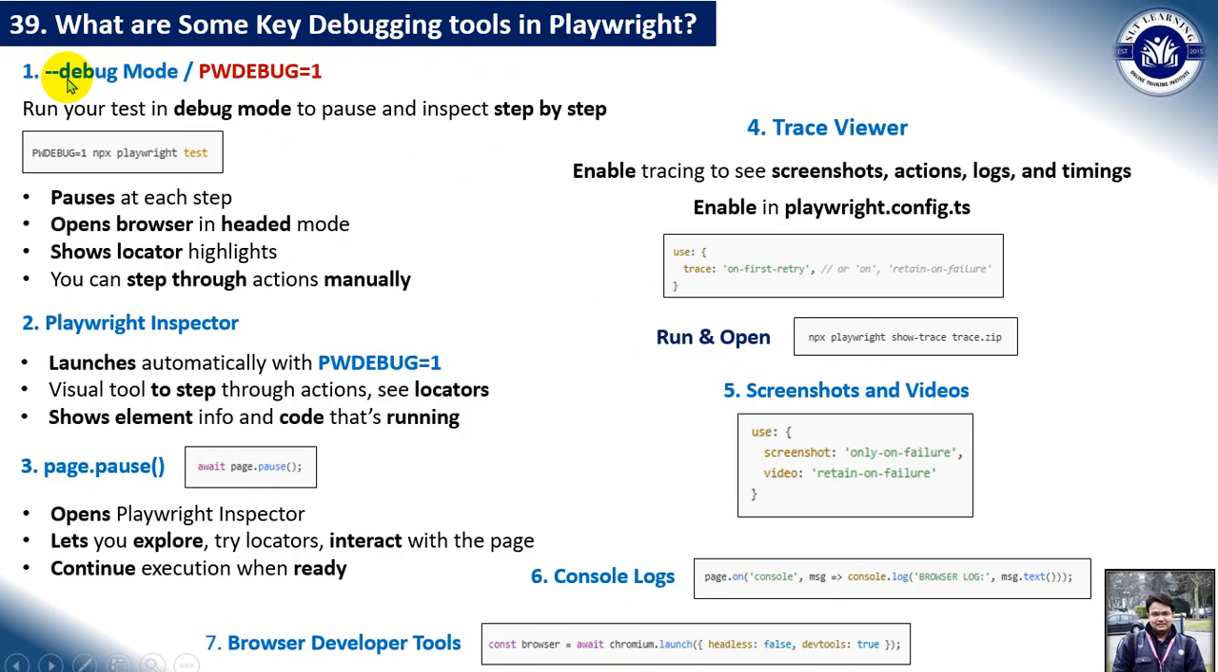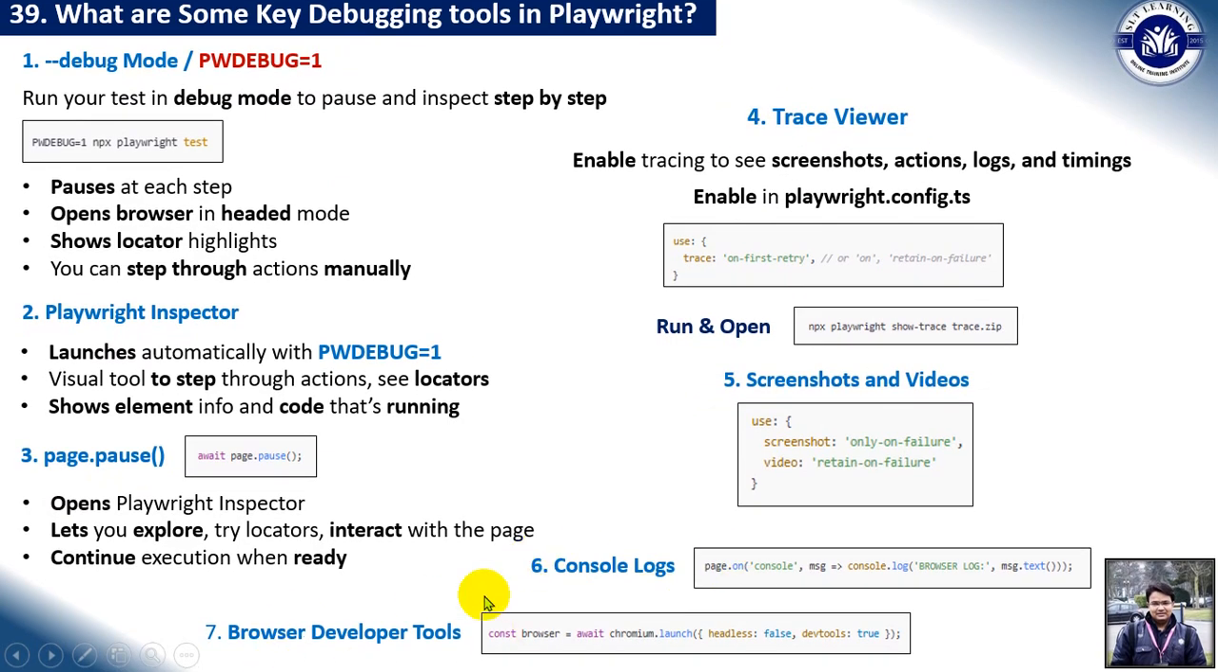Okay, so the first one will be debug mode, PWDEBUG equals 1. Then there's the inspector, then page.pause, then you can use the trace viewer, you can use screenshots and videos, you can use console logs, and you can use the browser developer tools. These are some key things to debug your code in Playwright.